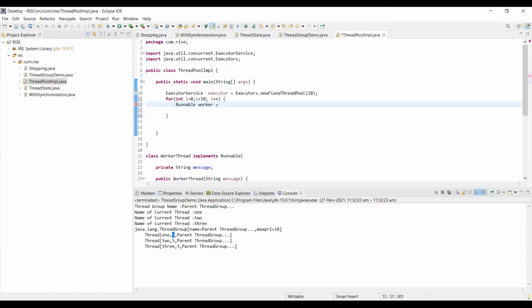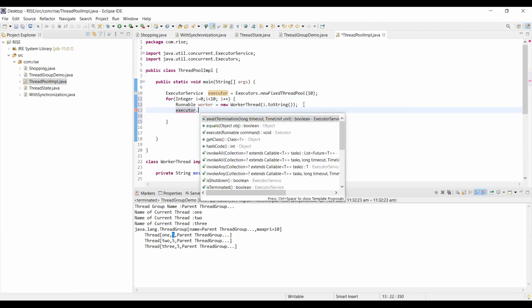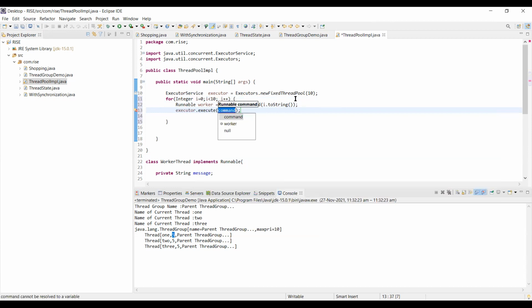And then what I'm going to do is new WorkerThread. And let's pass on the i. Okay, I'll just make it as integer then, Integer.toString(i). So in the loop structure itself, I'm just passing the loop number into the executor class, and now the executor is ready. So executor.execute. Once you put the execute, we are going to pass in the runnable object here.